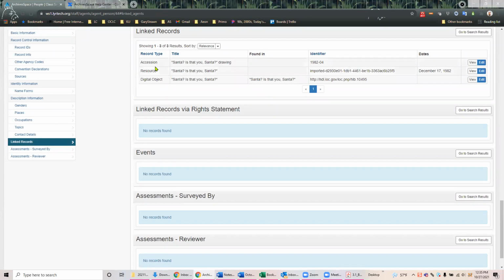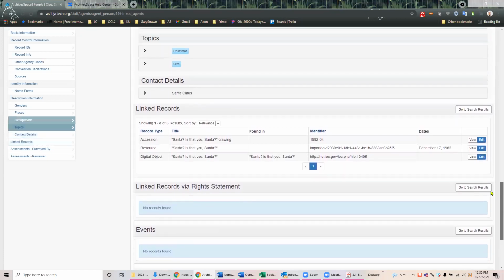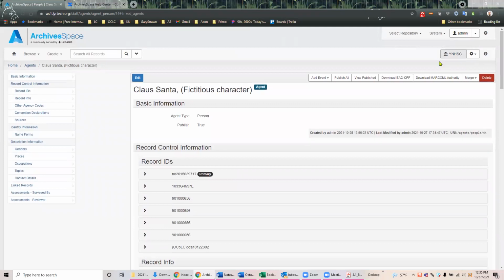So now, rather than me having to go to the digital object record and a session record and move them into the only remaining record, you'll see it moved those over for us. So that's very handy, which is the whole point of merging. Not only do you have the record the way you want it, it moved all of the linked records to the remaining record.